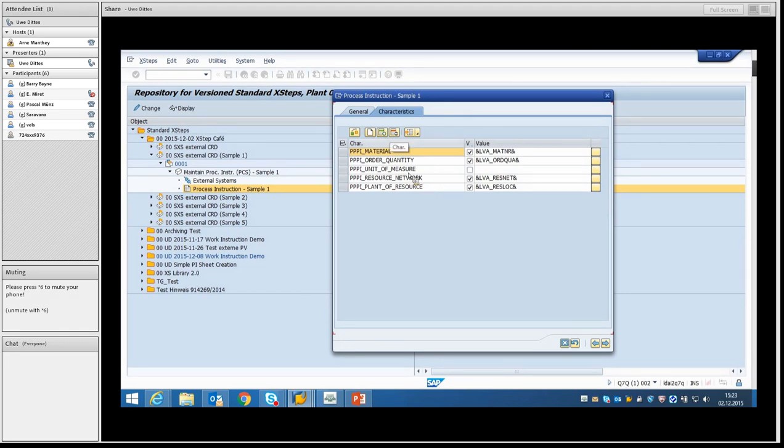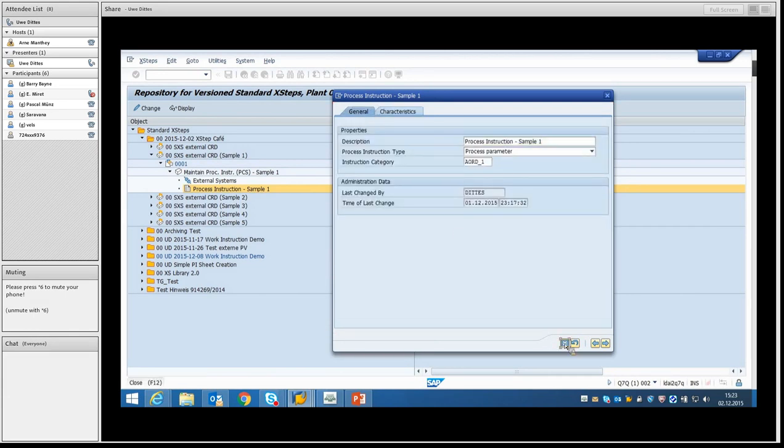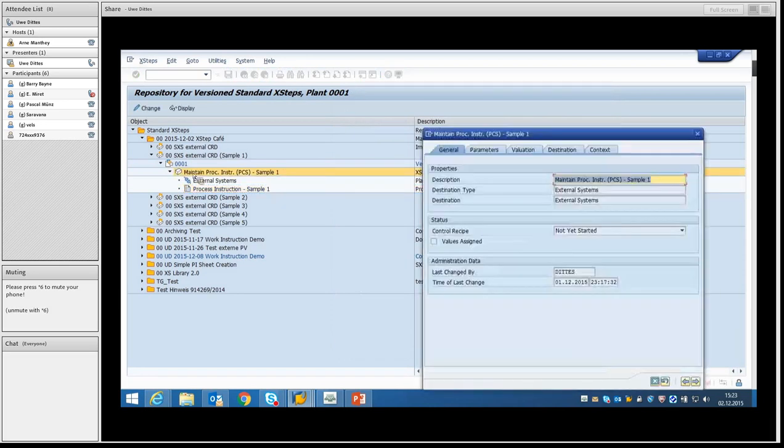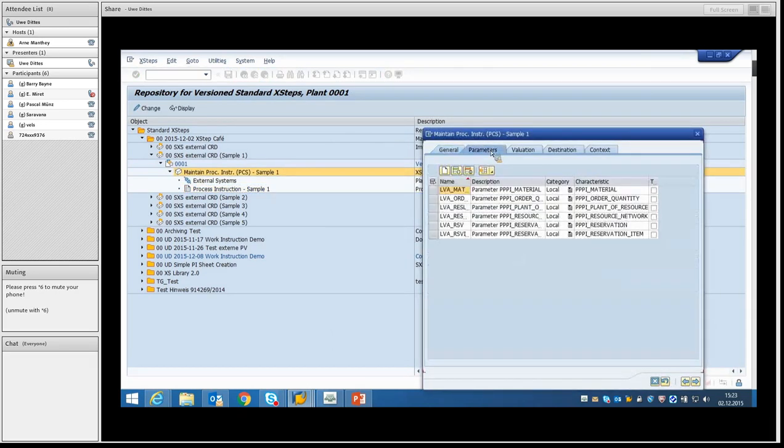These characteristics come from the customizing settings, at least from the assigned characteristics in transaction O12C, and are then automatically transferred to this process instruction node. Okay, we'll just close it, and if we double click in here, we also see that we have a couple of extra parameters that are defined.